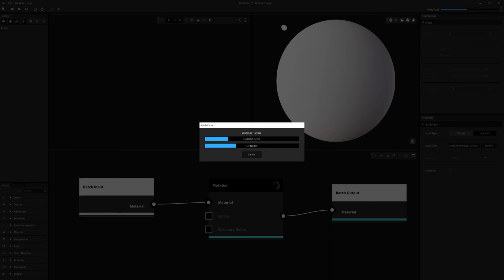So batch processing single images versus material sets is a bit of a different workflow, but if you're looking to process large amounts of data, then the batching function will save you quite a bit of time.